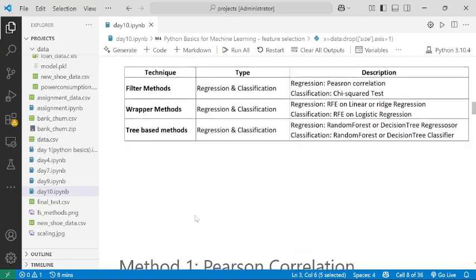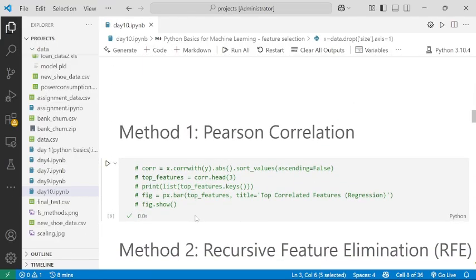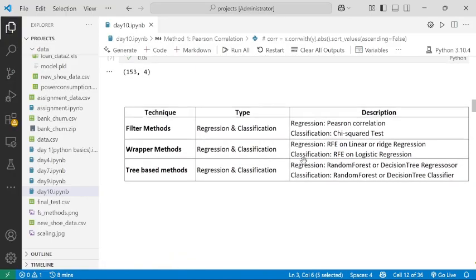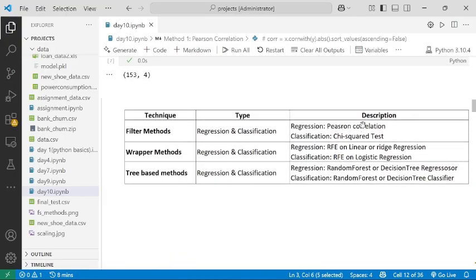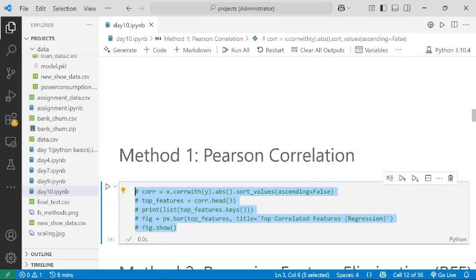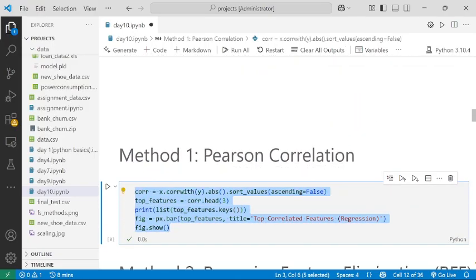Now, after doing that, you will apply the feature selection technique. The very first feature selection technique we'll be doing is the filter method for regression. And the filter method for regression, we call it Pearson. Sorry, I made a mistake in the spelling, but it's called Pearson. Pearson correlation. So that is the first technique. So this is the code for running your Pearson correlation.